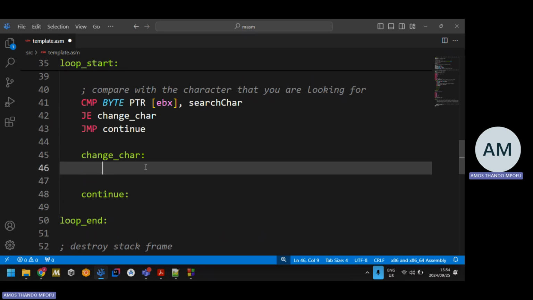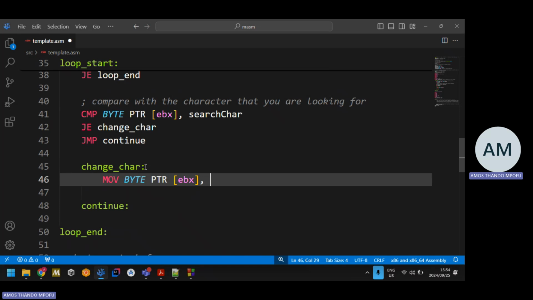And now let's change the character. How do you change the character? It's simple. You just move byte pointer, move that value into that index. But okay, this is fine, right? I think it works, right? Remember, this is fine. You can leave it like this.